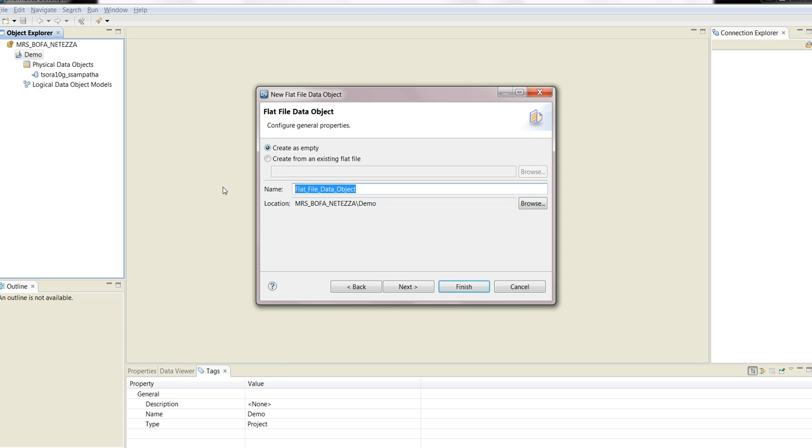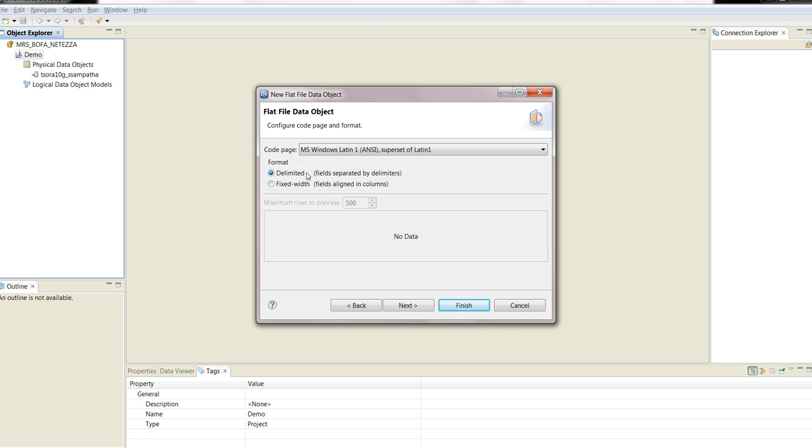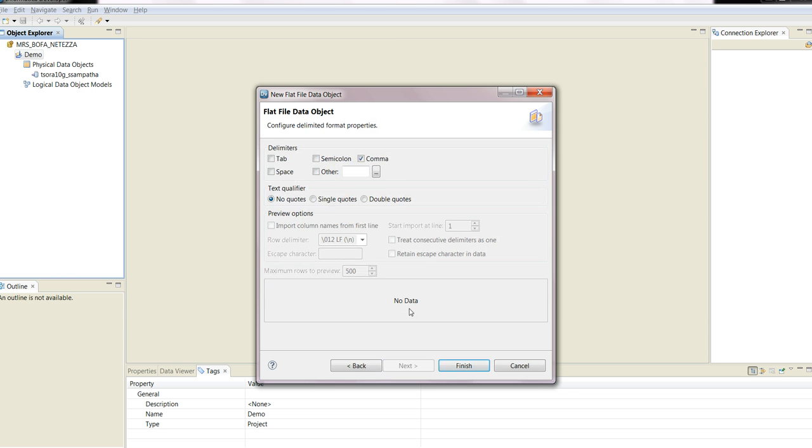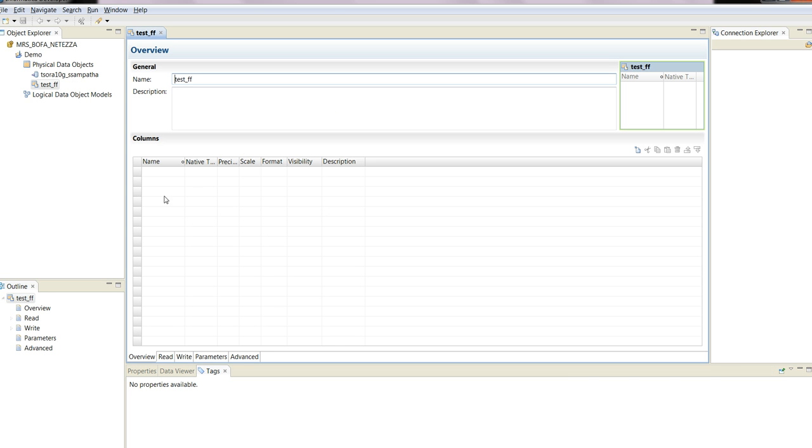We give it a name. Let us just call it test ff, just for the sake of giving a name. Click next. Let us say it is delimited, and the delimiter is comma, no quotes, and we click finish. So now the flat file data object is created, and there are no columns, so we can just add a couple of columns here. Let's just say a couple of columns of type string with precision 10.